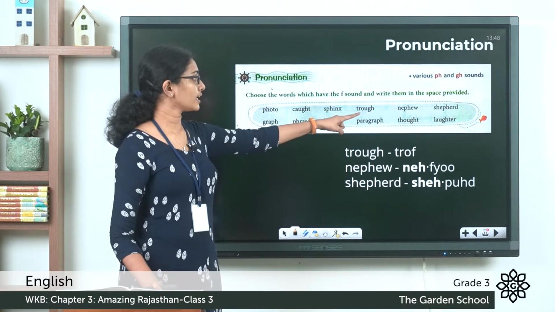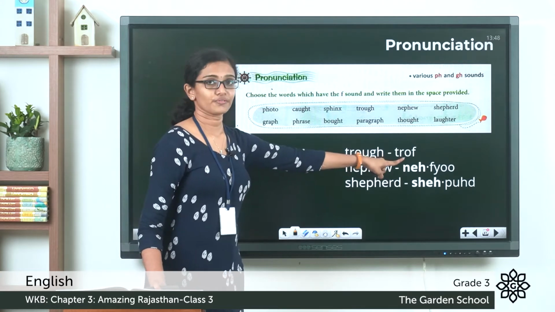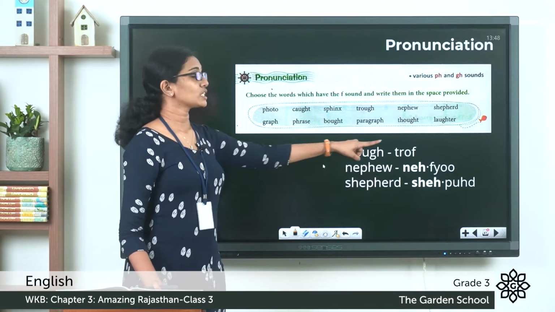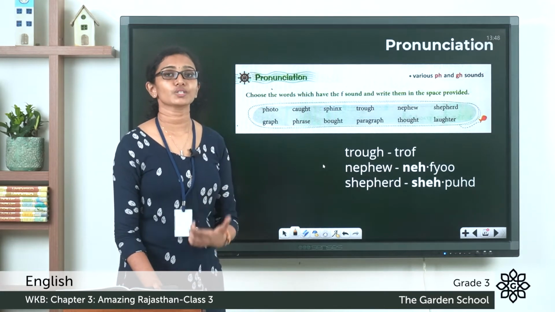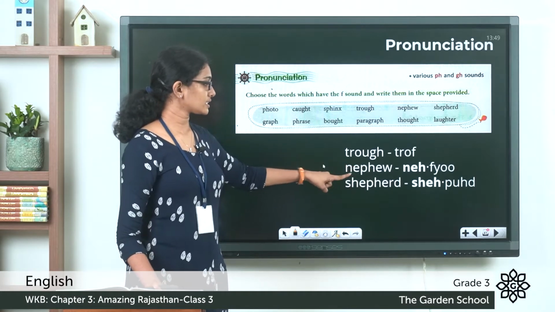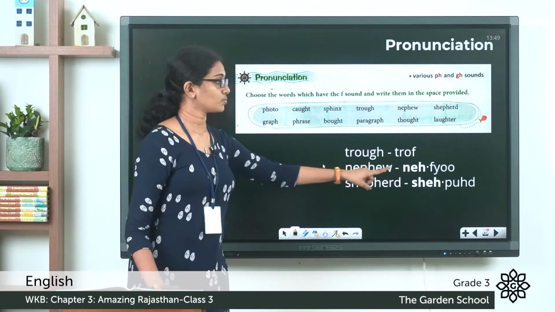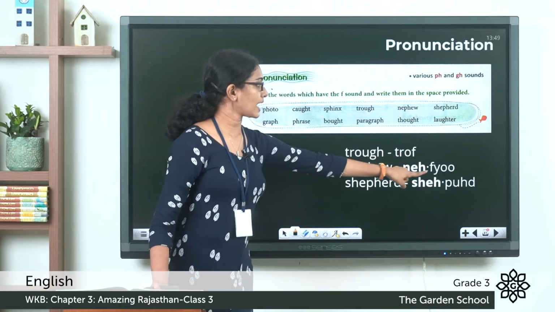Now let's look at the rest of the words. The fourth one here. How do you read this? You read this word as trough. How do you read it? Trough. You draw water from a well using a trough. The next word. How do you read this? Nephew. How do you read this? Nephew. So these two words have an F sound.